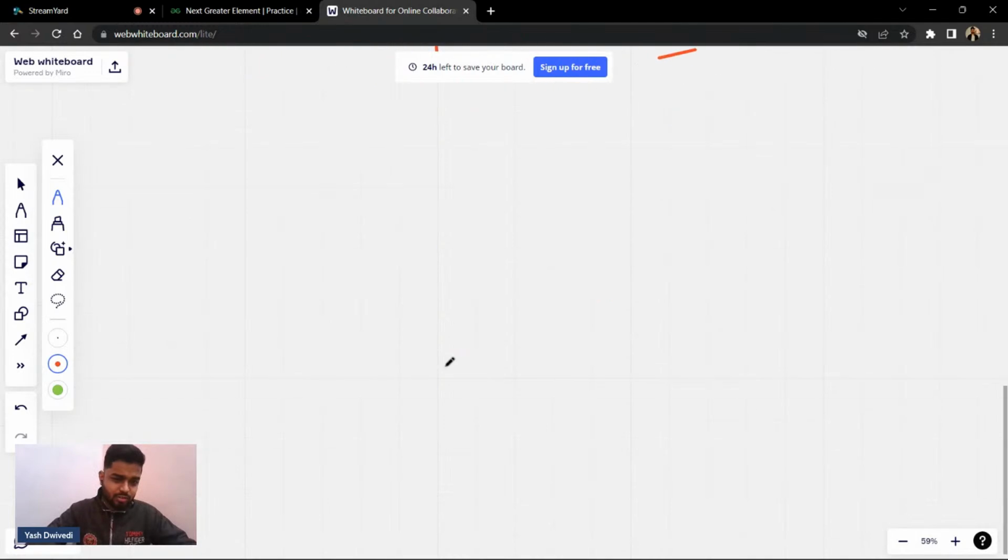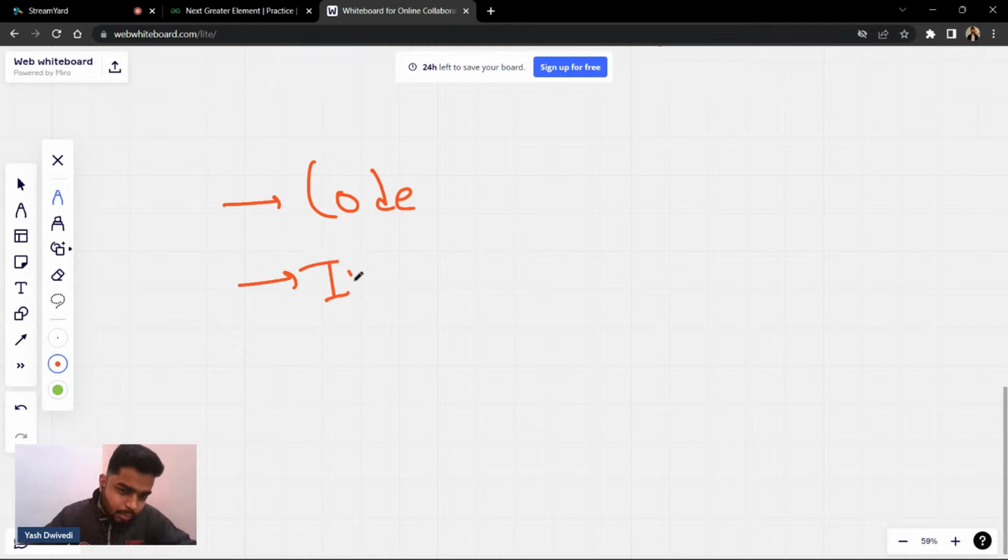Now there are two things in this problem that I want to say. From here on, I will first of all write the code, and then I will write one more thing about the intuition of the algorithm.